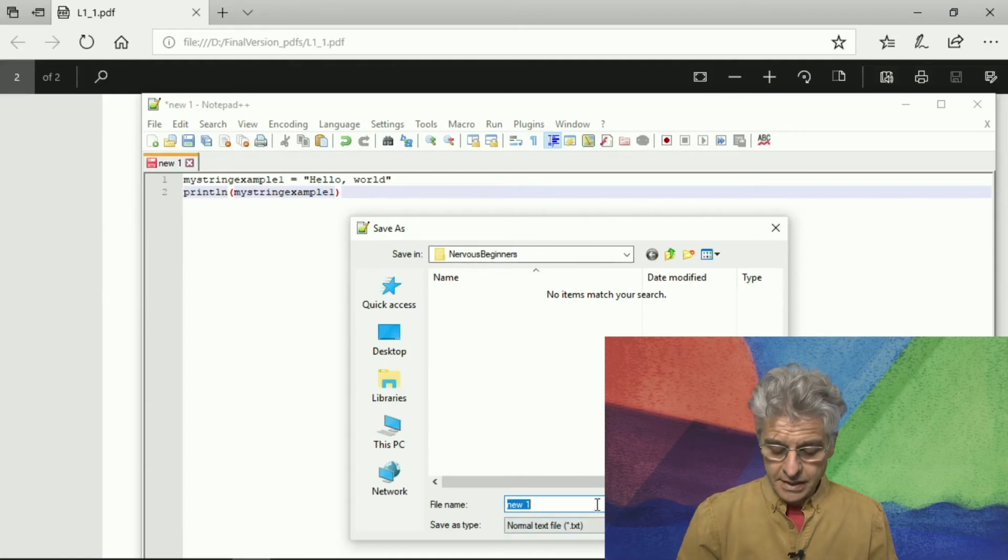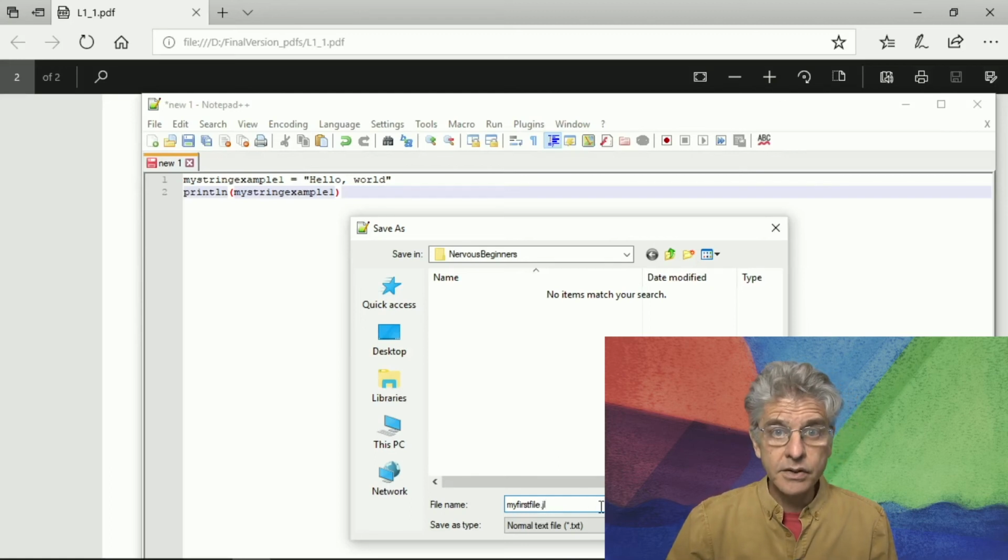It suggests the name new one, which I certainly don't want. So I'm going to call it myfirstfile dot. Now, if I just give the name, and many people will just give a name like this, then it will actually be a normal text file, which is not what I want. I want it to be dot jl. I want it to be a Julia code file. It is just plain text, but by giving it the extension dot jl, it's seen as a Julia code file.